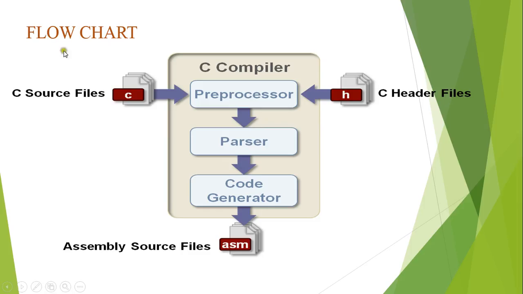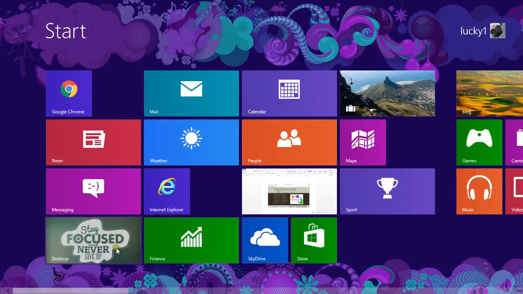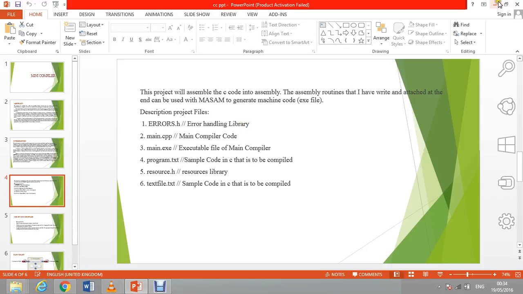Now I'll show you how this project will run. I have given you the instructions on how it will run. Now I'll show you the setup.